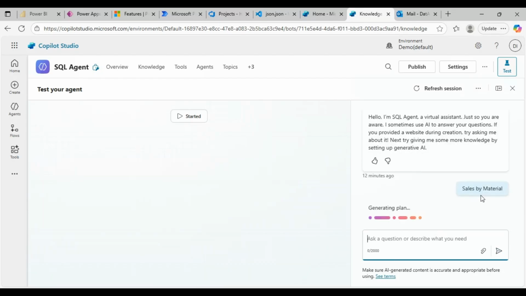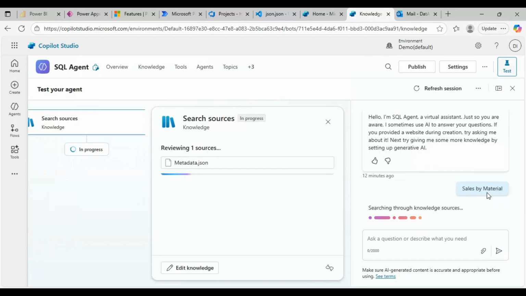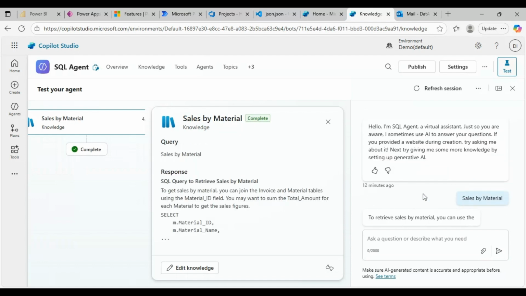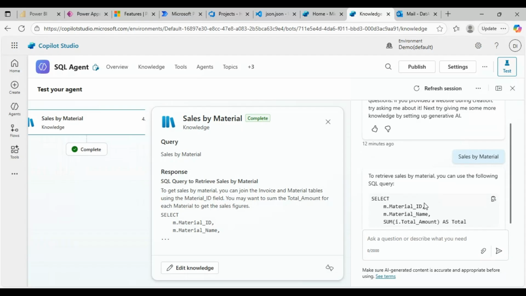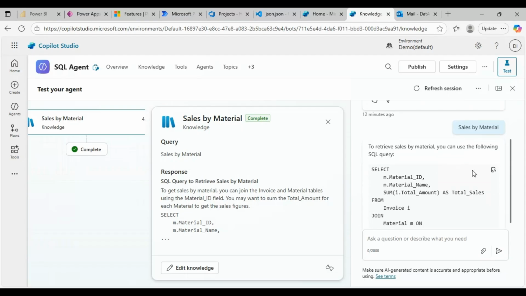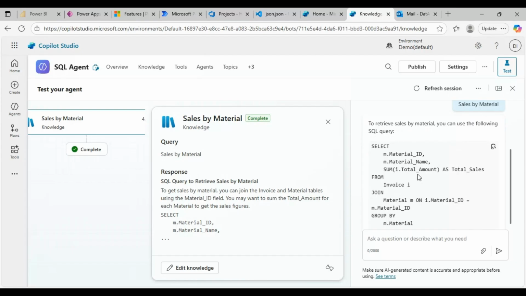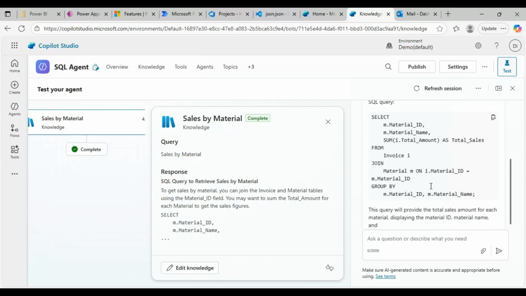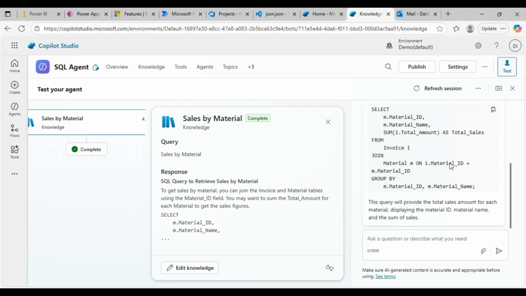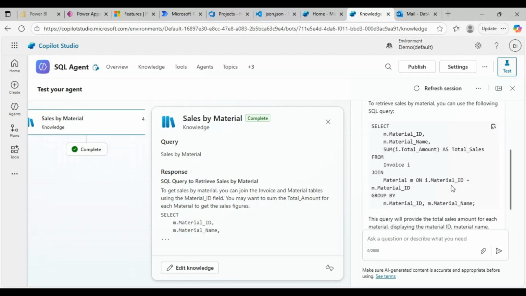I can, with the help of this agent, pass my question as a simple NLP text, and I can get the SQL out of it. You could see it is generating the SQL which returns the total sales by material, and you could see how it is joining all the relevant tables within the data warehouse. So let's get started. Let's see how to create this agent.